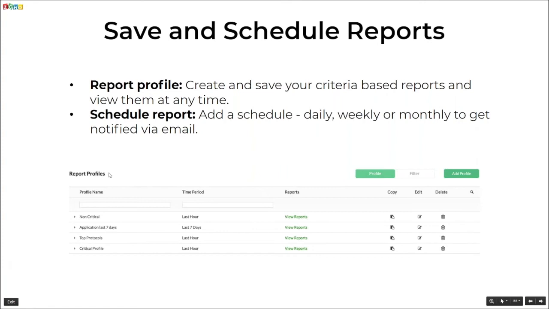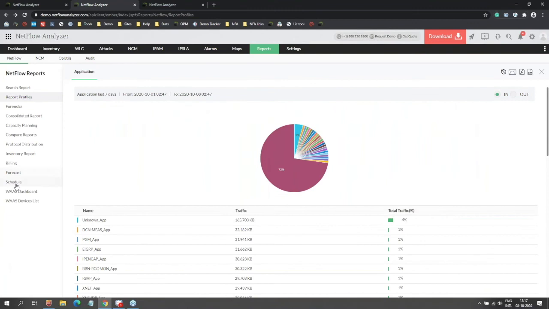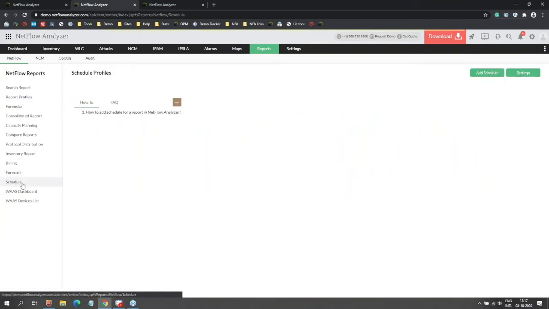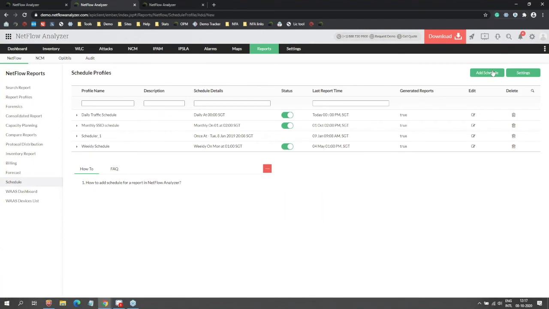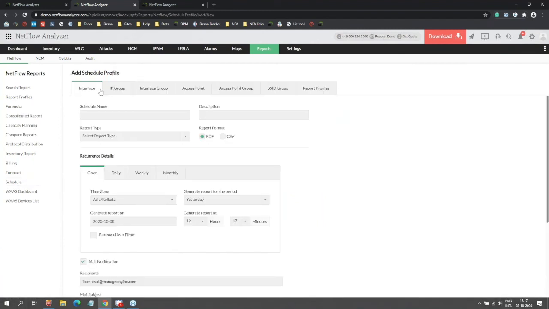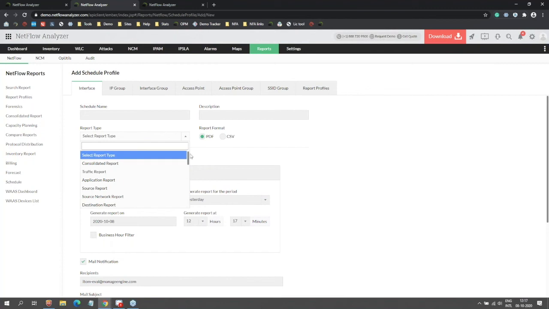Second is to schedule a report. You can add a schedule, which is daily, weekly, or monthly, and you can get an email notification whenever the schedule is done. You have it here under schedule, add the schedule. You can do it for different sources, like the interface, IP groups, access points, all of that. You can select which report you want.